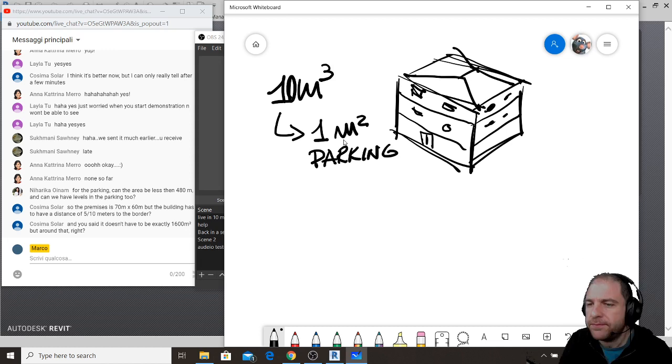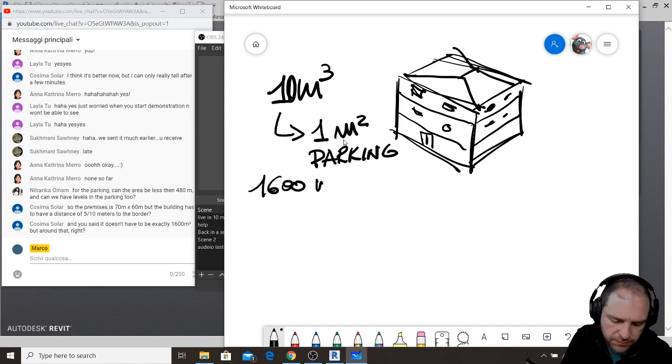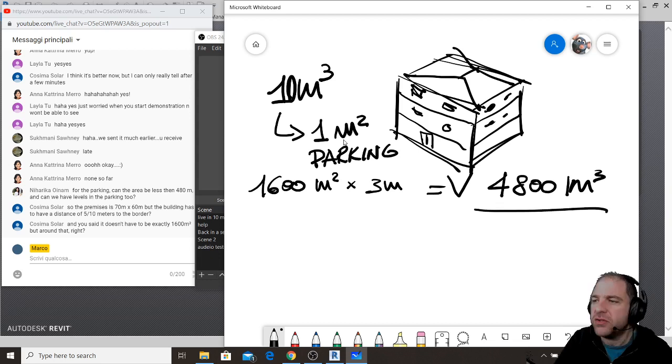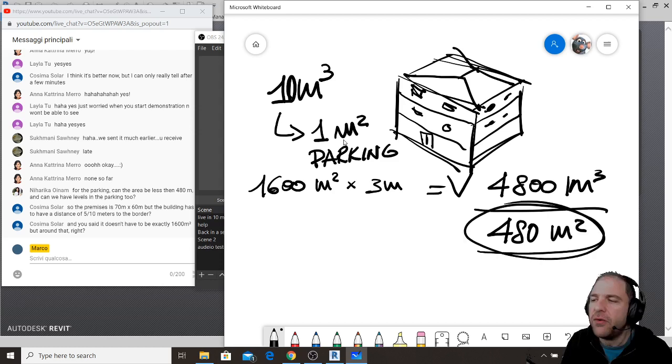What it means? If I make my building 8,600 square meters, and I multiply this by the height of a level that is 3 meters, the volume of the building will be 4,800 cubic meters. So, because for each 10 cubic meters you need 1 square meter of parking, the minimum requested parking is 480. It can be more, but for sure not less.